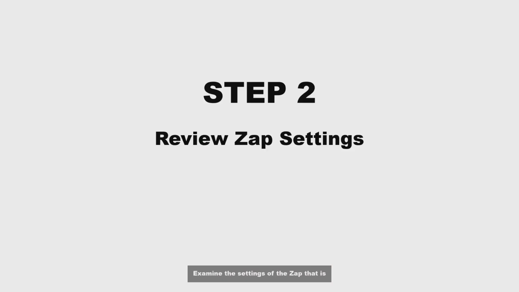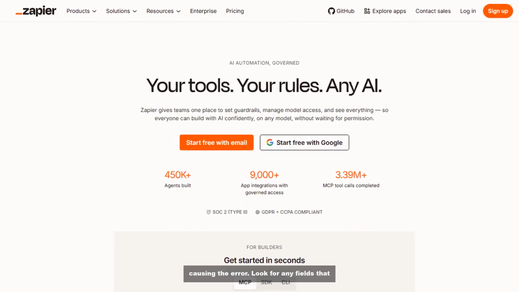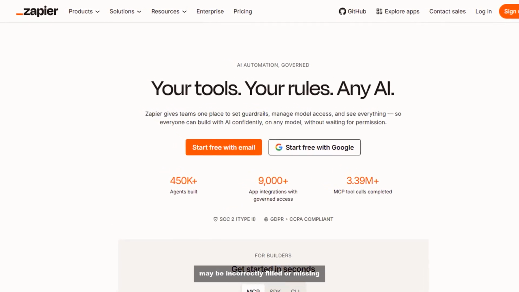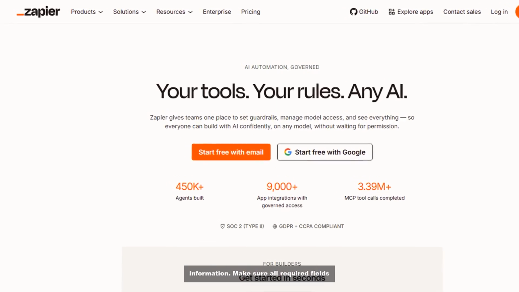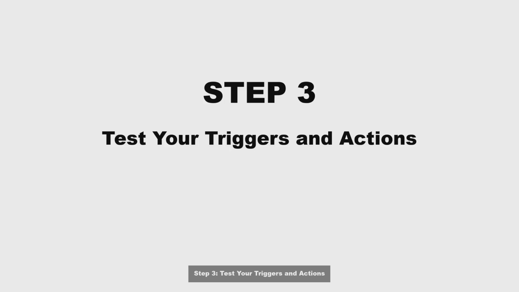Examine the settings of the Zap that is causing the error. Look for any fields that may be incorrectly filled or missing information. Make sure all required fields are completed correctly. Step 3. Test your triggers and actions.